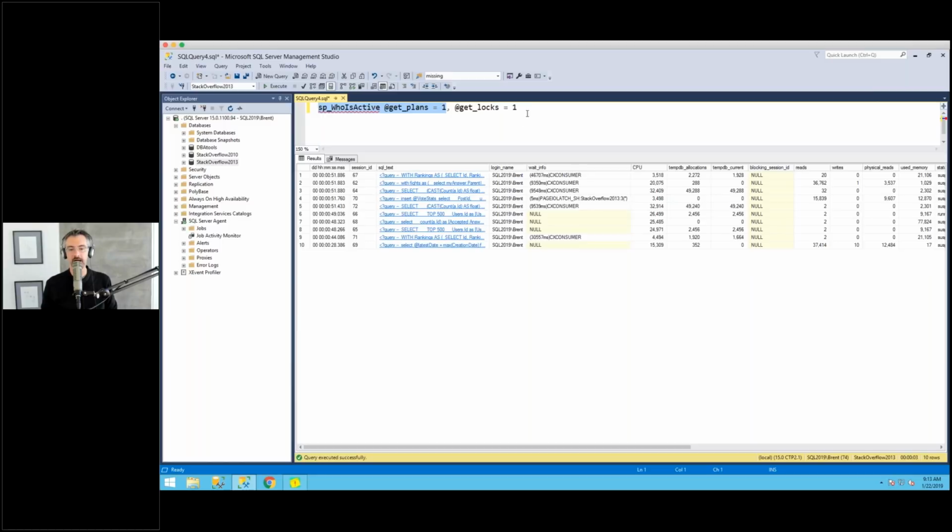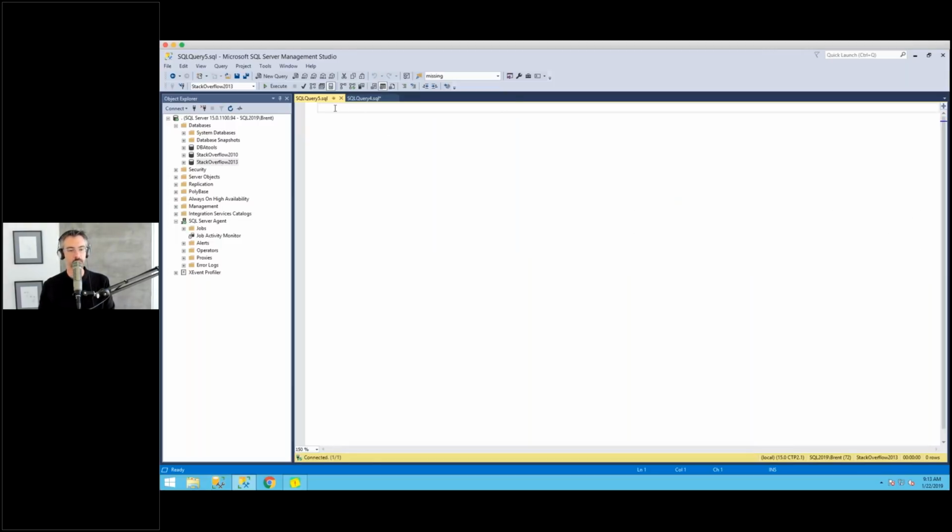Then get locks returns you an XML property bag of the, now that's kind of a weird term, it returns you an XML field with a bunch of data about the locks that are being held by a session and who's blocking who. In order to show it to you, I'm going to go ahead and throw in a lock. I'm going to start a new query in another window over to the side.